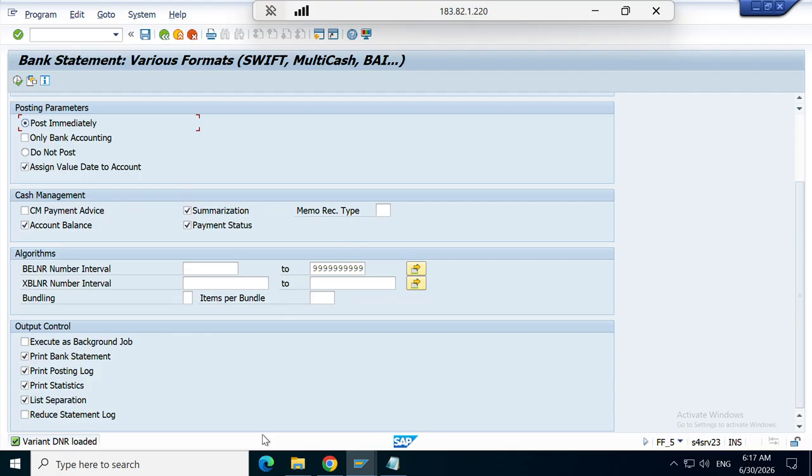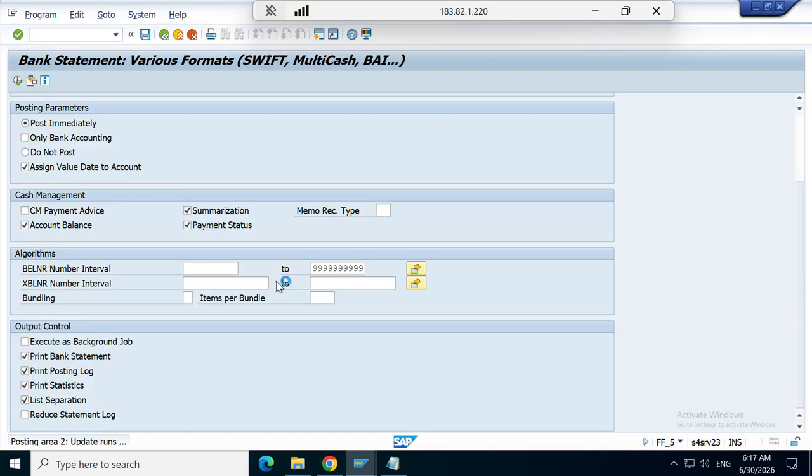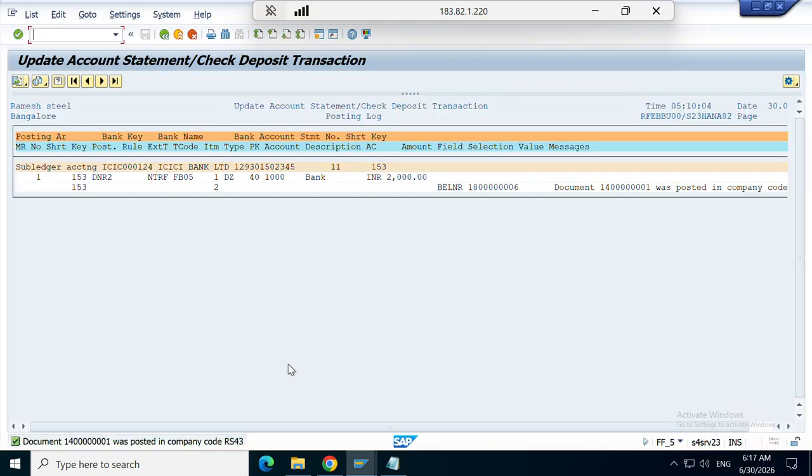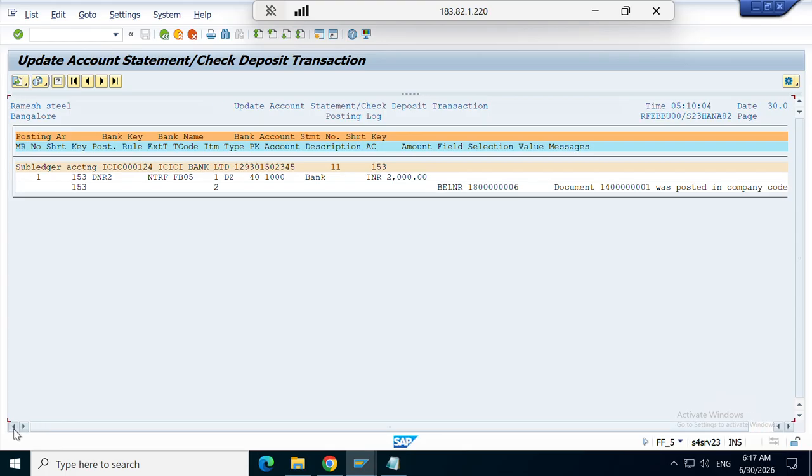Now if I click on execute, allow. Update completed. You see 14 all zeros 1 was posted. Correct? Now tell me how this 14 all zeros 1, this DZ document, is coming. From where is the system taking this DZ document?